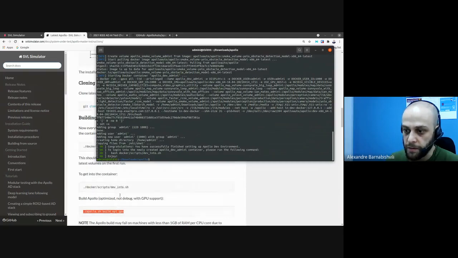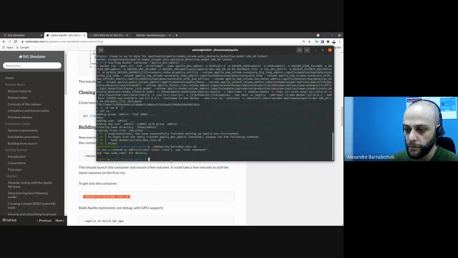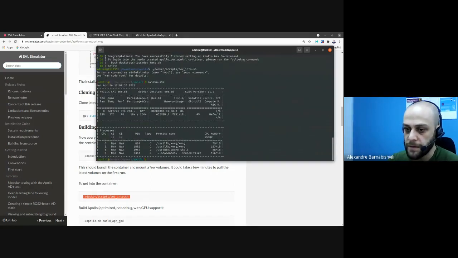But we'll skip that command. Instead, we now proceed with the second one to go into the Docker container. We can check, by the way, with the same NVIDIA SMI to make sure that NVIDIA is also installed in the Docker.